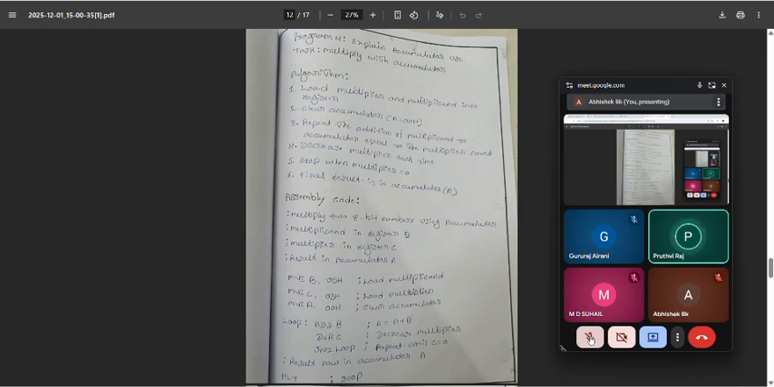Third, repeatedly add the multiplicand to the accumulator, according to the multiplier count. Fourth, decrement the multiplier each time. Fifth, stop when the multiplier is equal to 0, and the final result is in the accumulator. Next is the assembly code.